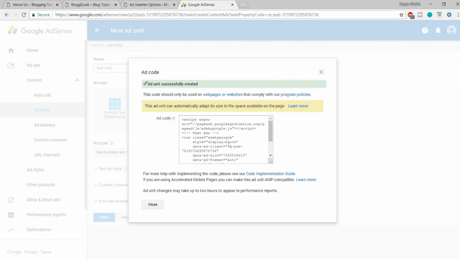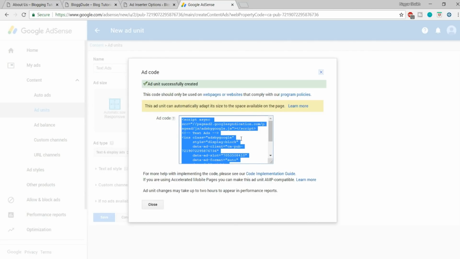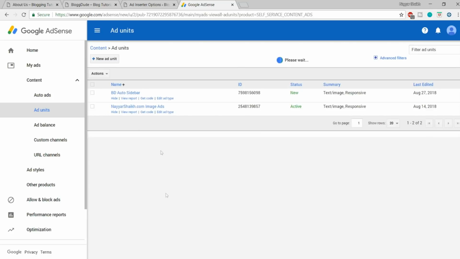Now you'll get this code over here. Now these ads are not instantly activated. If I copy this and paste it over here, ads will not start showing on my website. It takes around 24 hours, and after 24 hours it will start displaying on our website. First they will verify this. So first let me close this.